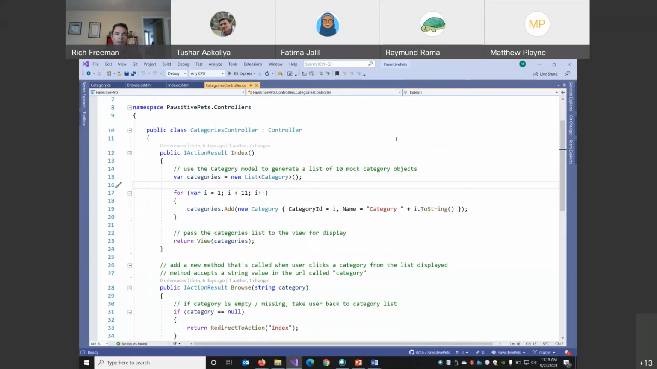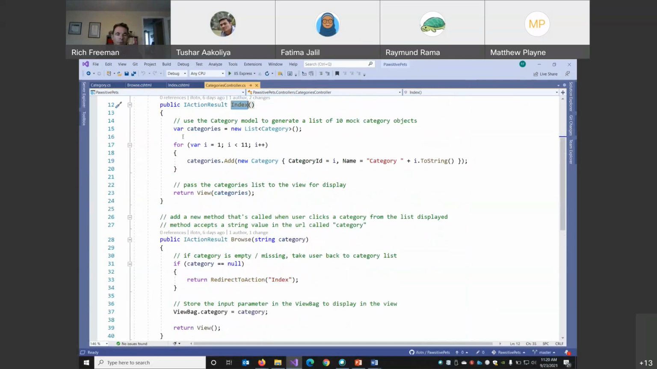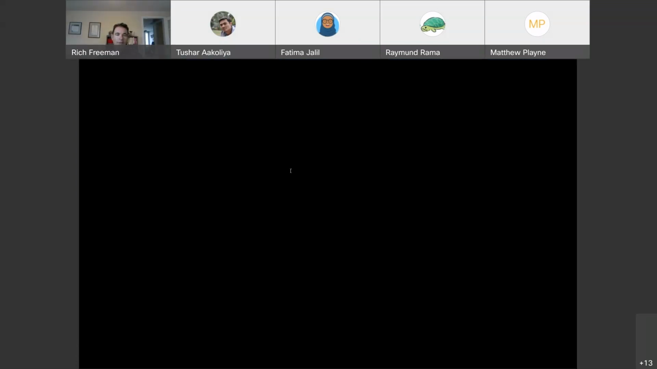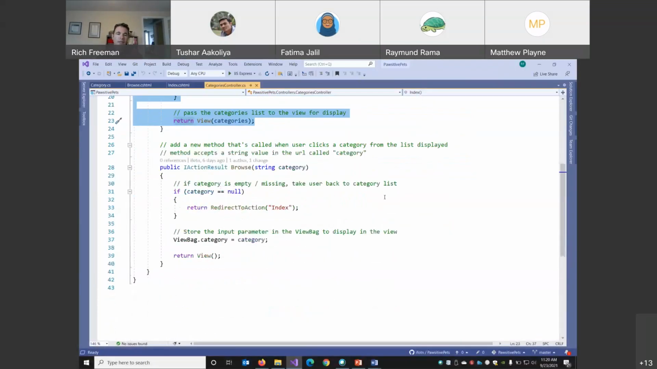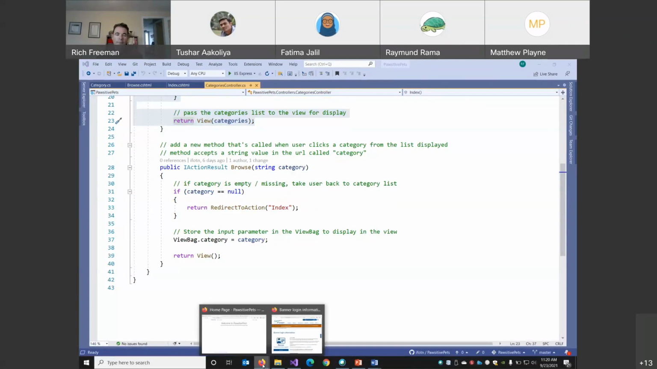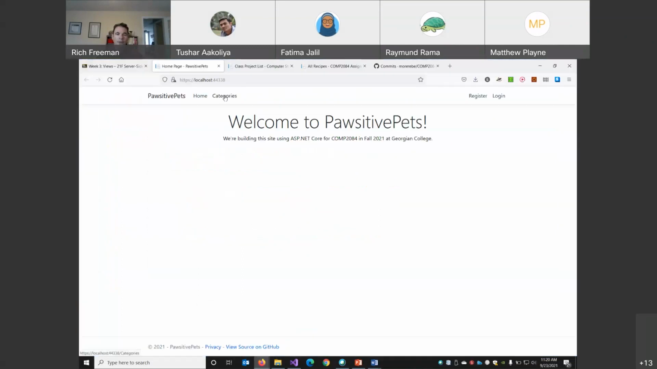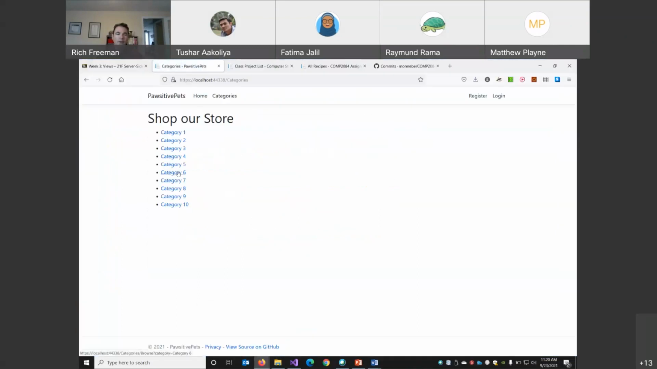So we built this file last week, and when we created it, Visual Studio automatically created the index method, which we've modified. We've customized it to add some code. We did this last week. And then we also created the browse method that would display a selected category. So we kind of built out this workflow, categories, and we click on one, and then we go to browse, and we get the selected category showing up in a heading tag. So this is largely what we did last week.